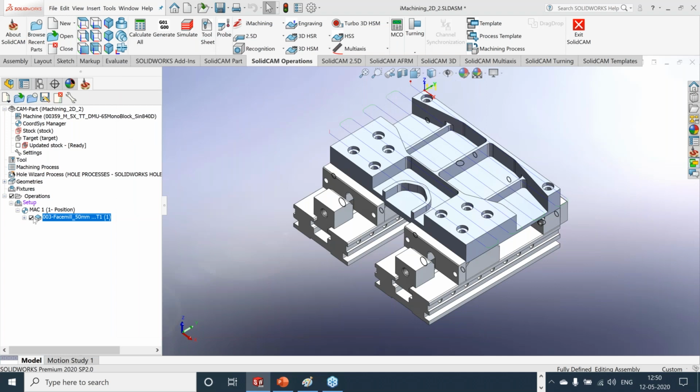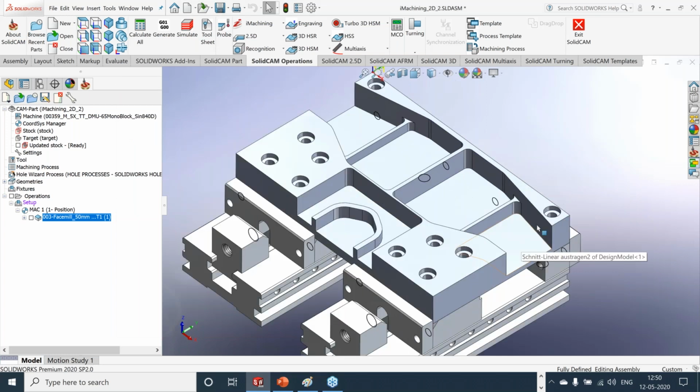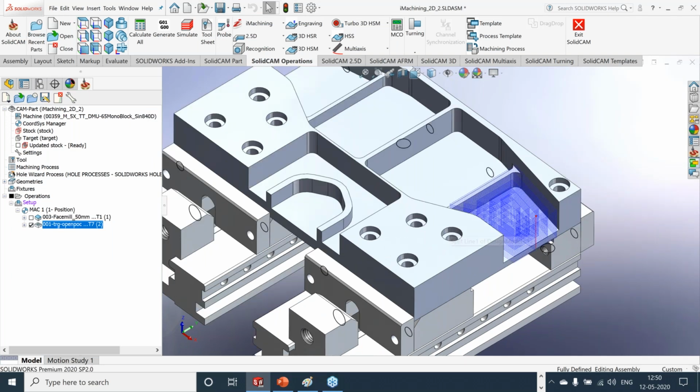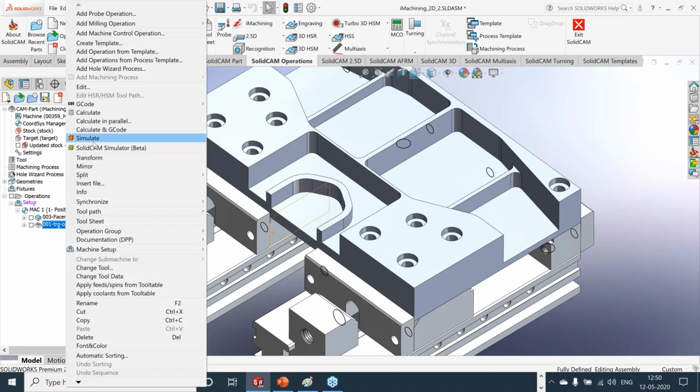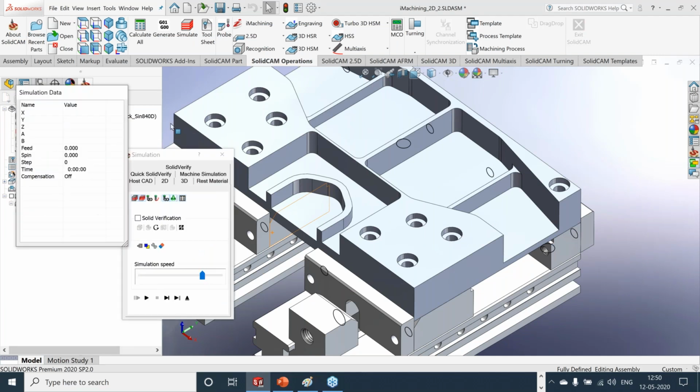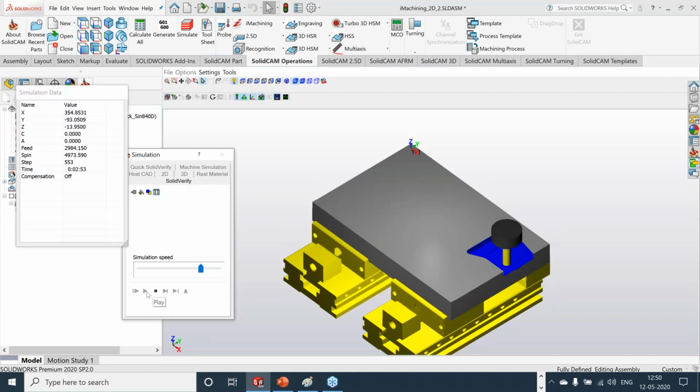So let's say I want to do this open pocket. Again, I can just go to drag and drop template. There is an open pocket template. I can just drag and drop it on the face. The moment I drag and drop it on the face, immediately it picks the geometry, it picks the boundary, and generates the toolpath. So now if I go to simulation, it has taken the same parameters from the previous template, and immediately does the open pocket.